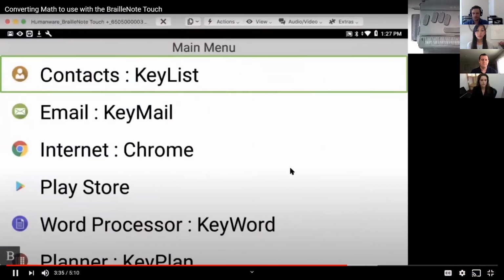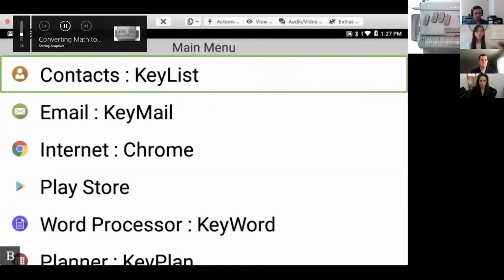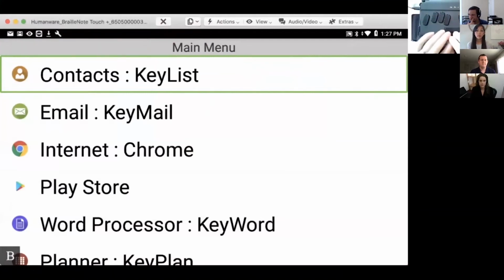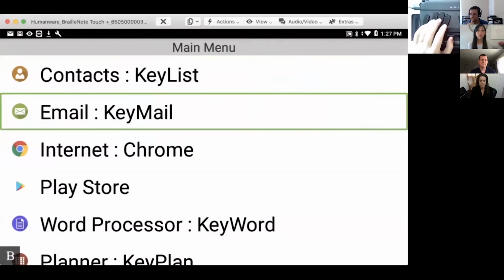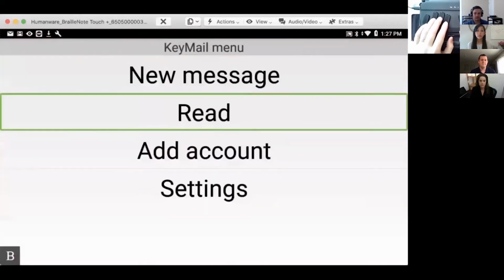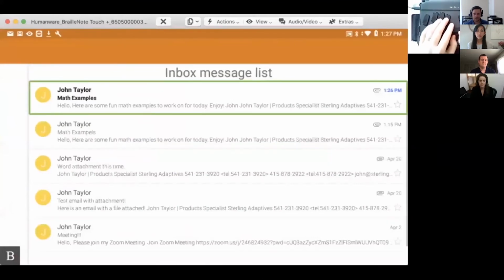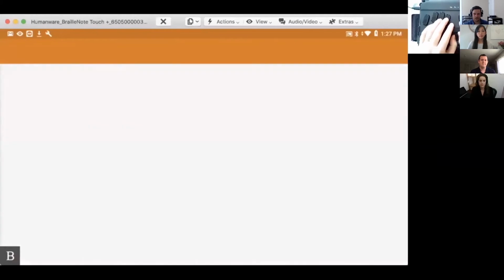Excellent. Okay, so what I've done is I've gone ahead and I emailed that file to myself. Now I'm on my Braille Note Touch, and we're going to go ahead and get that email, download it, and then open it up in KeyBRF. So from my main menu, I'm going to press E to jump to email. Enter to open that up. New message. Go down to read. Press enter. Inbox message list. And there we go. There's my email. It's already popped up. Press enter to open that email.